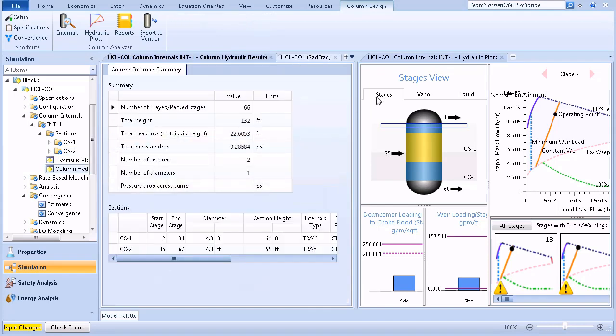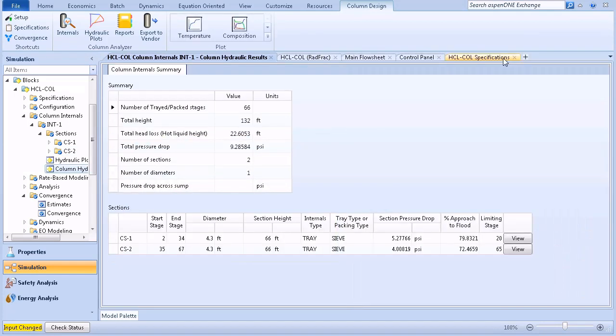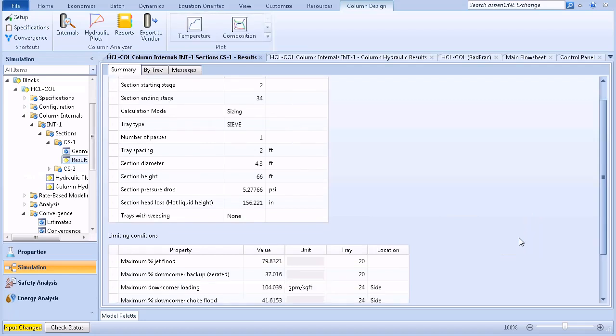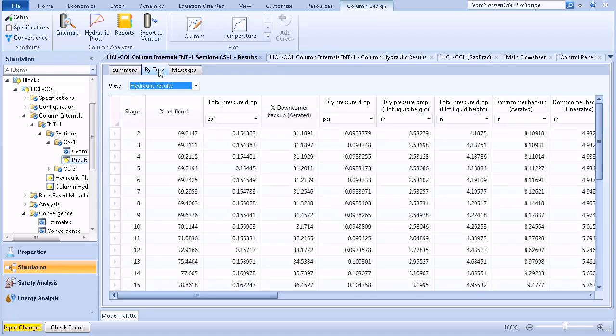The overall summary for the column internals performance is shown on the column hydraulics results sheet. Note that the maximum % approach to flood is 79.8% in the top section at stage 20. Click on the view for individual sections to view the detailed results for each section. On the summary sheet of each section, you can view the other key performance parameters, such as maximum % downcomer backup, aerated. For this column, the maximum % downcomer backup aerated is in stage 20 of the top section with 37%. Detailed tray information can be seen in the by tray sheet.